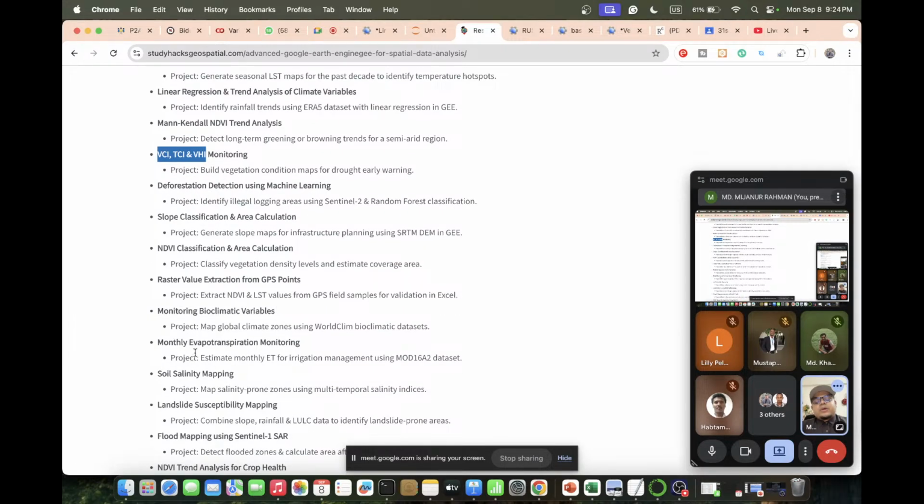And slope classification or area calculation, NDVI classification, raster restriction, and monitoring bioclimatic variables. Then there are a lot of topics we try to discuss. Monthly evapotranspiration monitoring, and this type of topic we try to connect to a paper. We try to connect a single scientific paper. Okay, so how to use the evapotranspiration data and make a scientific paper. That's why for every content I will try to give you some reference scientific articles, so you can easily get the idea: this is the evapotranspiration, I can easily use it, and then further I make the analysis and publish the scientific paper.